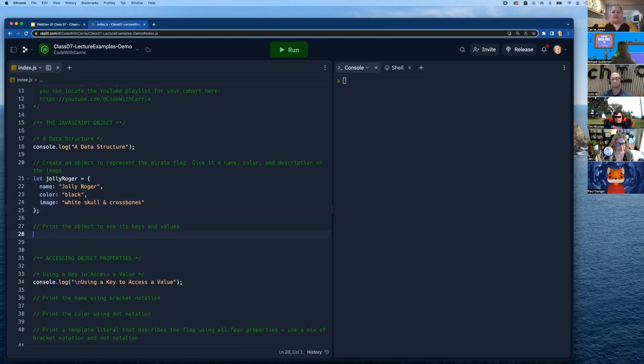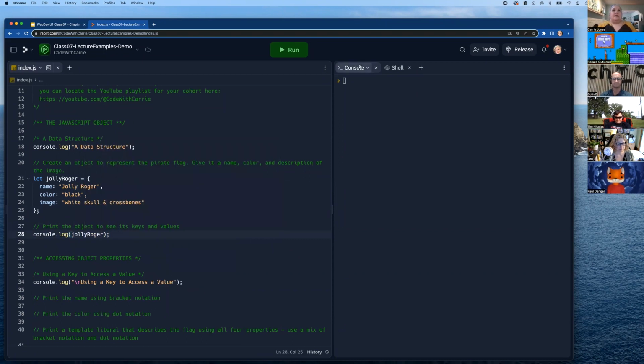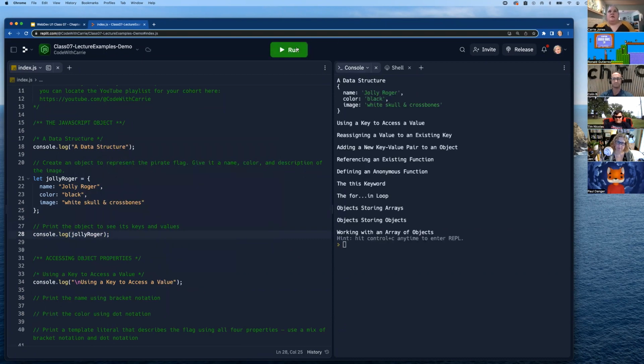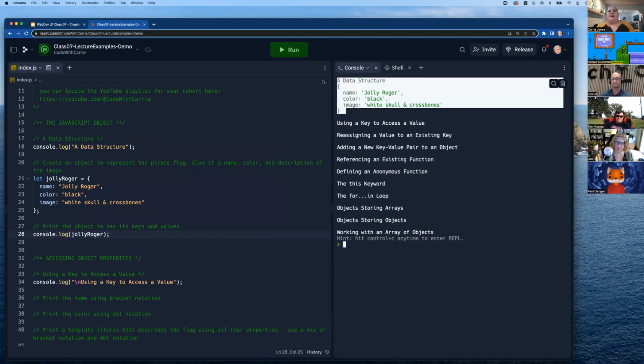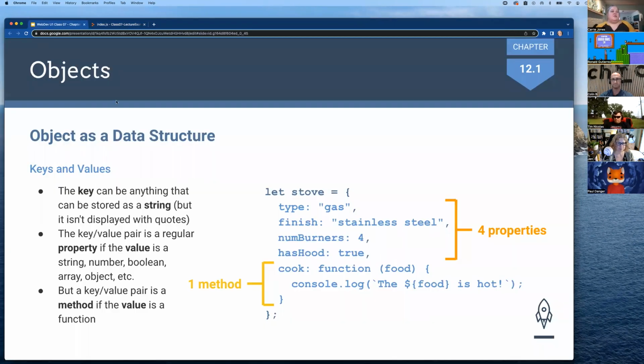So let's print the entire object just to see how it comes out in the console. I'll just print Jolly Roger, just like that. Okay, and there we have it. We have an object. It has all 3 properties and their values nicely formatted here for us. Cool. Okay. So that's the basics of how to set up an object.